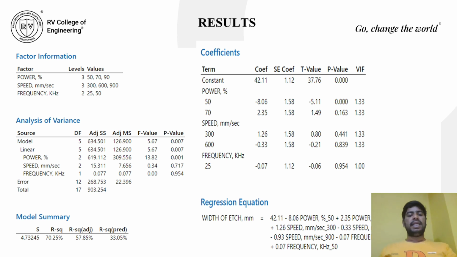Here, in the next slide, we can see the factor information, which says in which levels and what are the values of the levels for the different factors. Here we can see that power is in three levels: 50, 70 and 90. Speed in three levels: 300, 600 and 900. Frequency in two levels: 25 and 50.